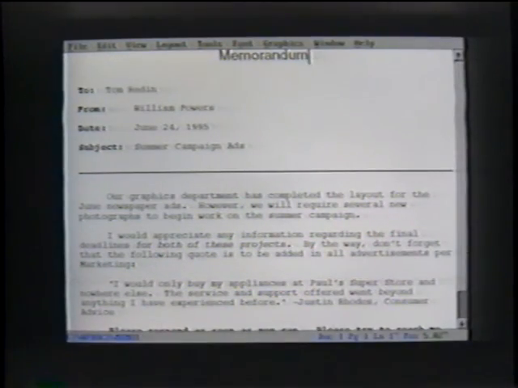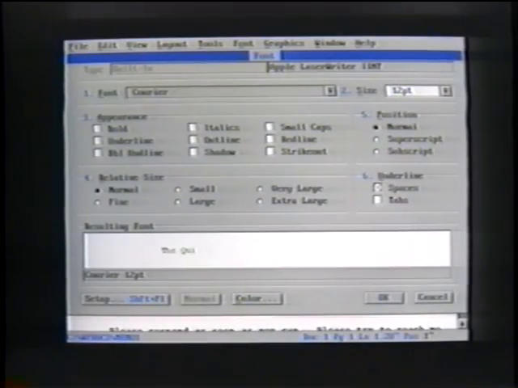Now, let's change the rest of the text in our memo to the WordPerfect Roman font. This time we'll have the font change effect from the location of the cursor down through the rest of the document. Let's use the shortcut keystroke to bring up the font dialog box by holding down on the control key and then pressing the F8 key. Move the cursor to the blank line below the word Memorandum. Now, hold down on the control key and press the F8 key to bring up the font dialog box.